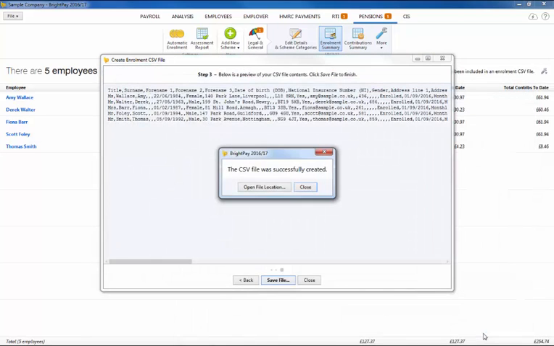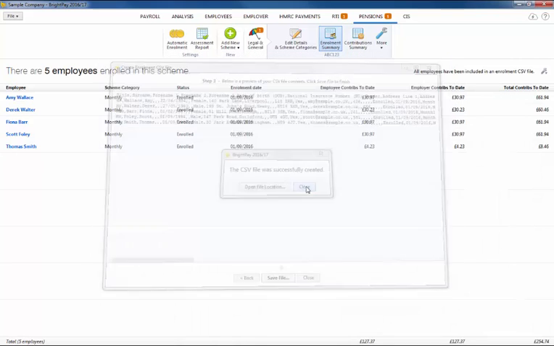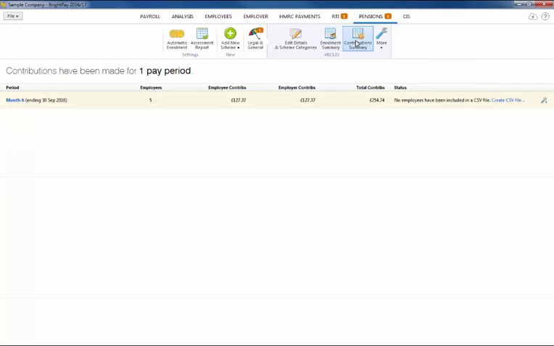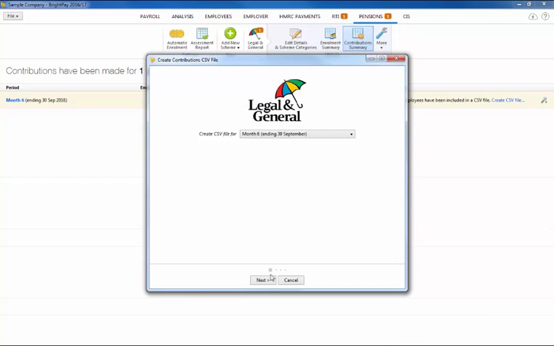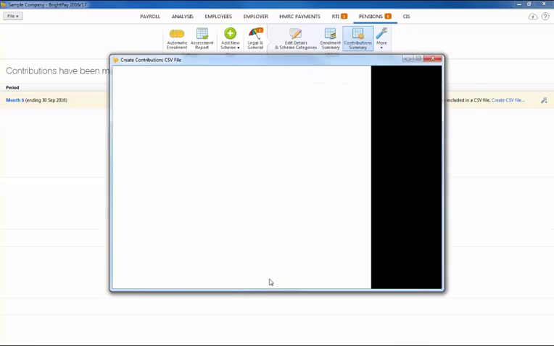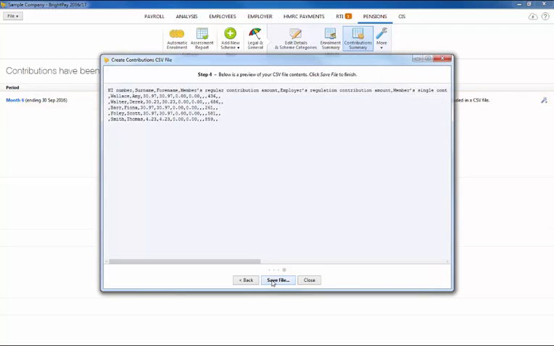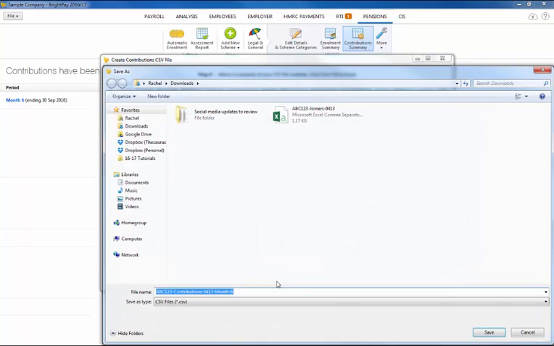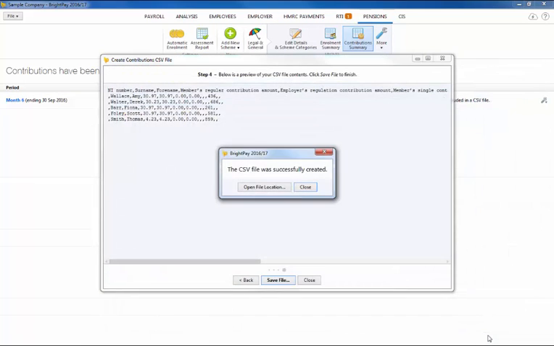Likewise, to generate a contributions file after each pay period, select the contribution summary option on the menu bar, followed by Create CSV file. Complete each step accordingly. Again, at the prompt, save your contributions file, ready for upload.